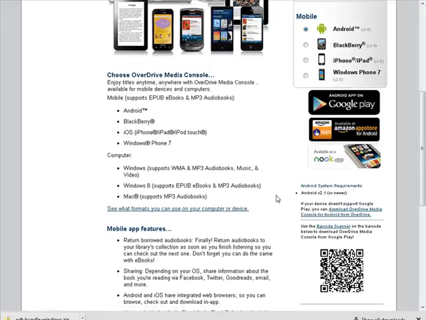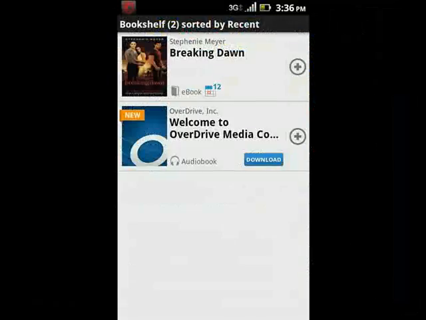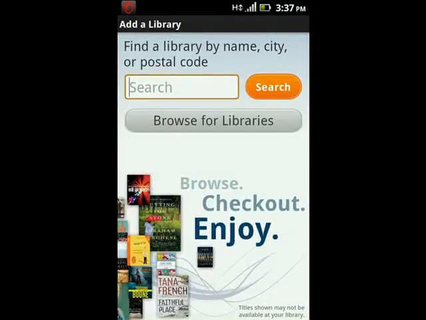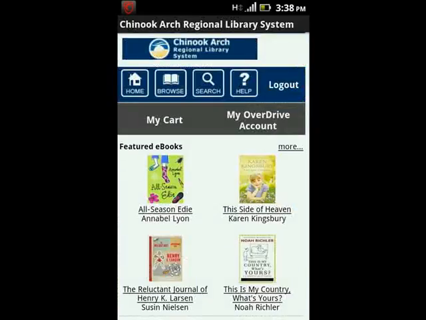It's just I prefer the Aldiko browser on Android. However, this one does have some advantages. It's more firmly integrated with Overdrive. So this is the Overdrive reader, and this is your bookshelf. And what you need to do first is browse for a library and find your local library. Once you do that, you select it and you can browse in here.